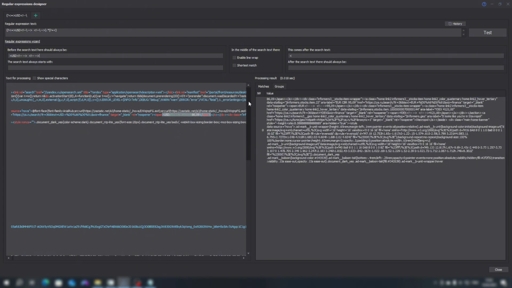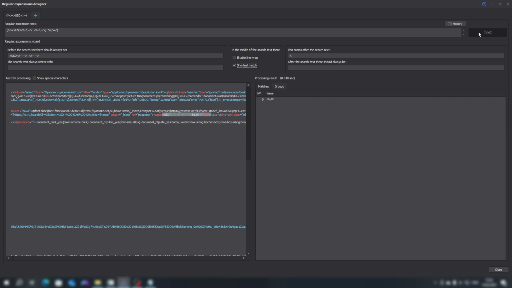We run the test. The start is correct, meaning our dollar rate, but at the end, we have a huge tail. All because after our desired value, there are a lot of such arrows. And to solve this problem, let's check the shortest match option. After that, we find our value.